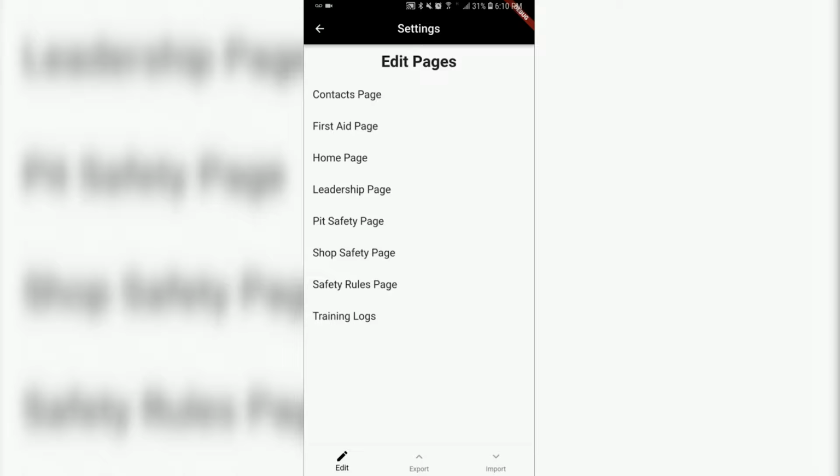Next, we'll be looking at exporting and importing. We'll first do this on the Android side, and then look at the iOS side later, which is a tiny bit more complicated. You'll want to go to Export, and select which page you wish to export. For me, I wish to export the first aid page that we edited within the last video.